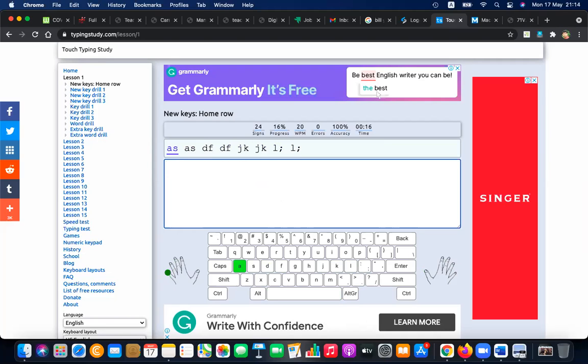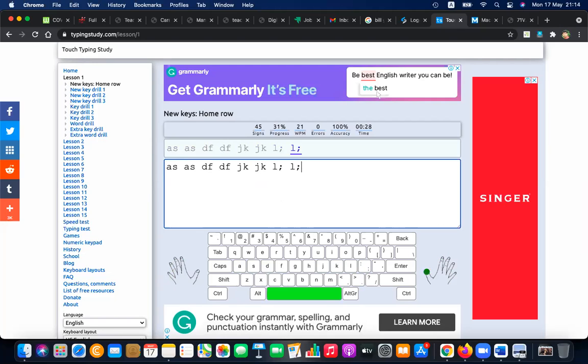Okay, so without looking at it: A S D F, again J K, again J K, then L, semicolon, semicolon. Without looking at the keyboard, just try to type by looking at the monitor. So that is a special talent.